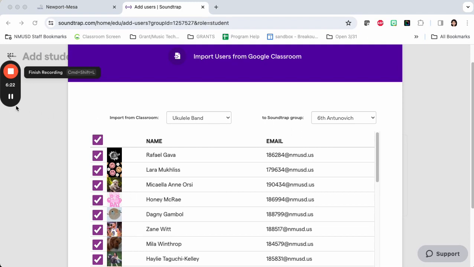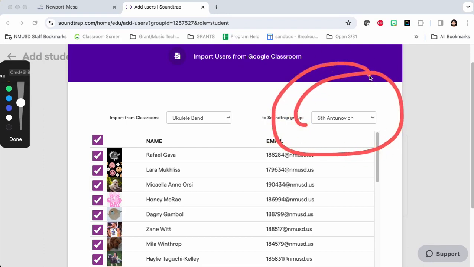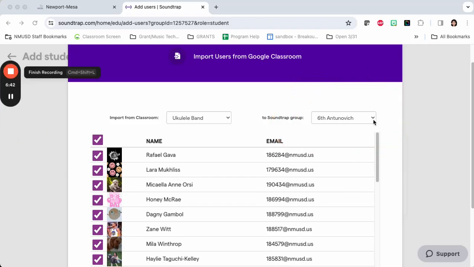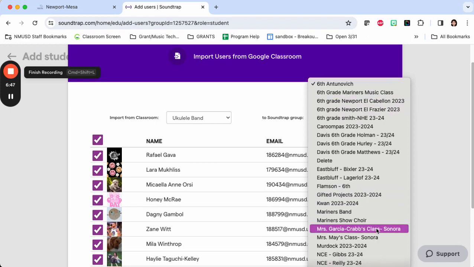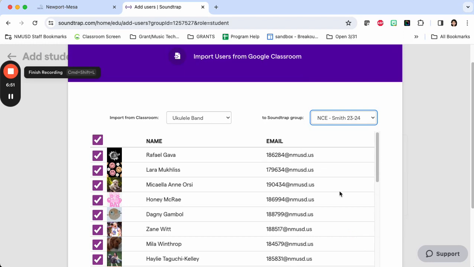So again, where are we importing from? I have chosen the rostered class of ukulele band. Again, that's going to be whatever teacher, Mrs. Smith, Mrs. Johnson, whoever your 6th grade teachers are. And then to what Soundtrap group. Okay, over here on the side, this is going to be important. So we need to, again, make sure that you have that first step done of creating the group. So I'm going to look for NCE Smith because that was the dummy group that I created.